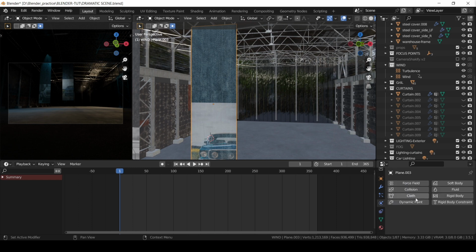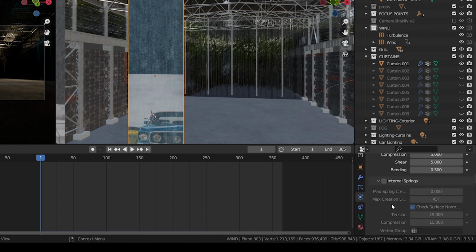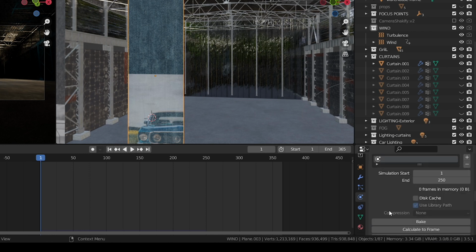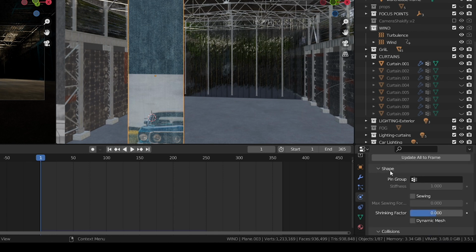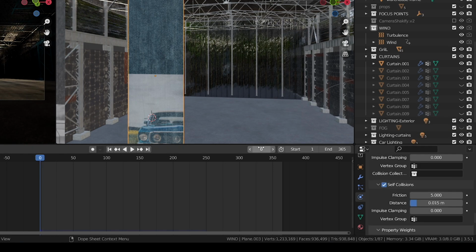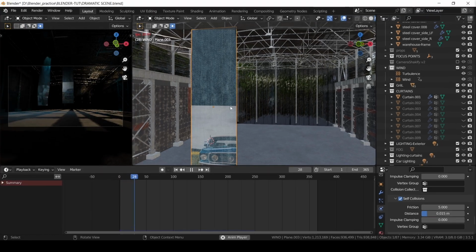Now go to physics properties and select cloth simulation. Under cloth simulation, we have to do two things. Almost all of the default settings works well. Under shape group, we need to select our shape group pin here. Then enable self-collision. Now if you play it and see, nothing happens.